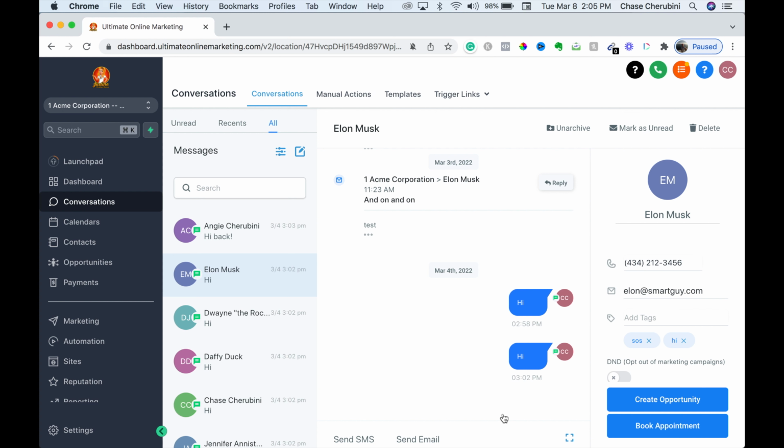But for now, that is a brief overview of how to manage your Conversations tab. You're going to be spending a lot of time in this tab, so try your best to get to know it.